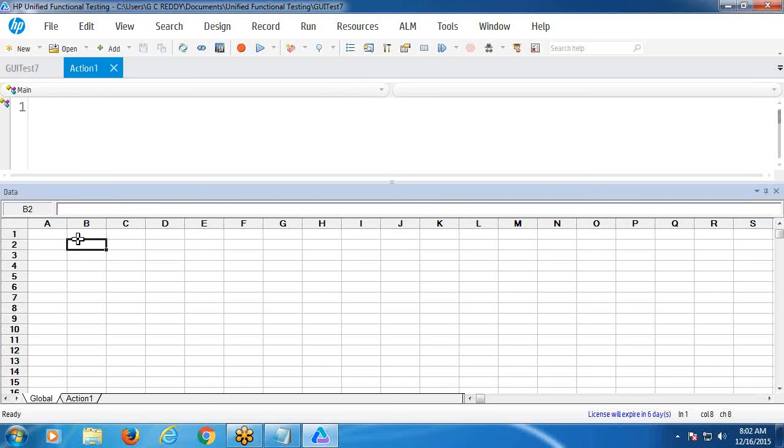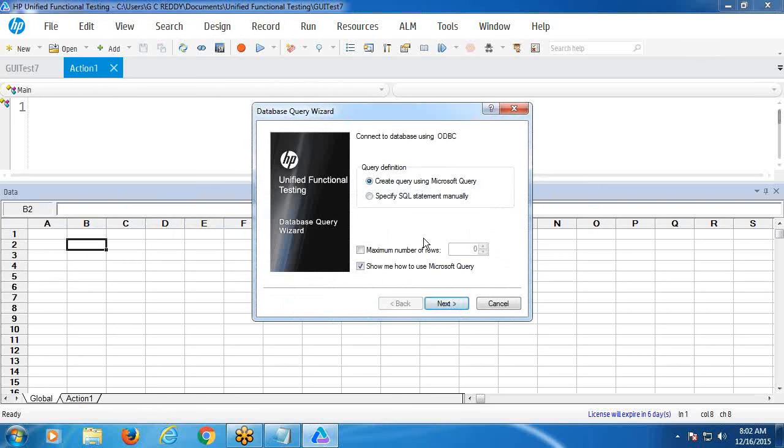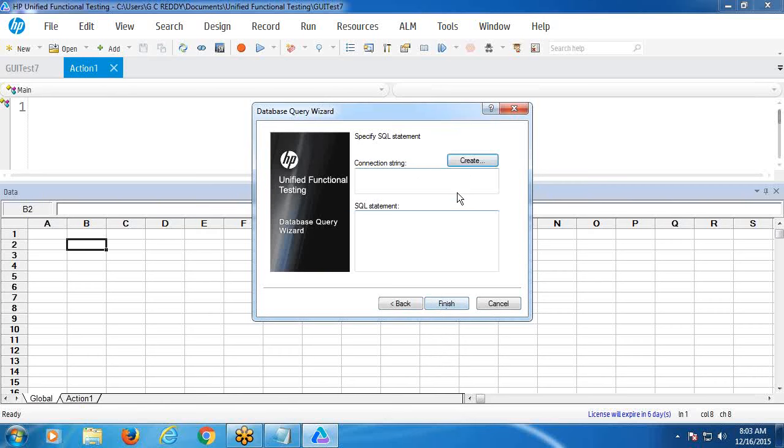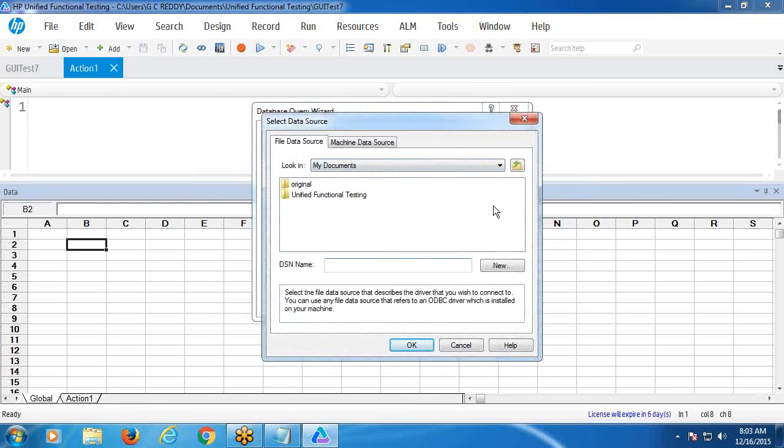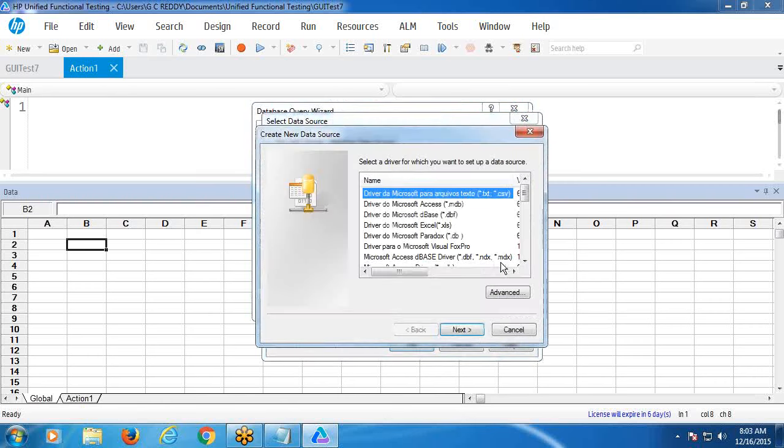Place mouse pointer on data table and right click. Sheet import from database. Specify SQL statement manually. Click Next. Click Create. New MS Access MDB.